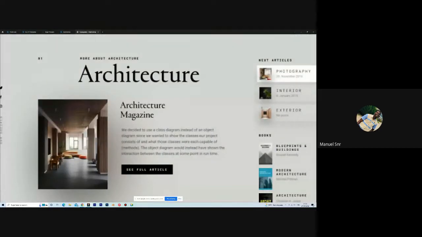So if you notice, it's kind of blurry, but now, as I said, some people want to use all caps here just to differentiate it. Well, now this architecture, we decided to use a class diagram instead of an object diagram. They are both different typefaces. Now this is a sans serif because we can see that this is serif because we can see that the arrow has a cutout, right? The T has a cutout.